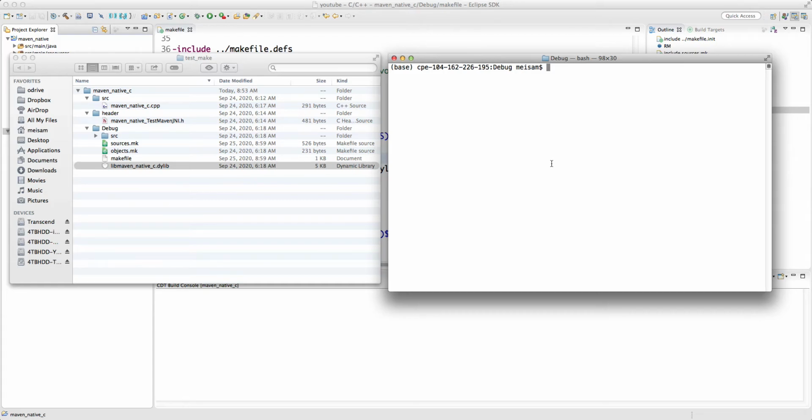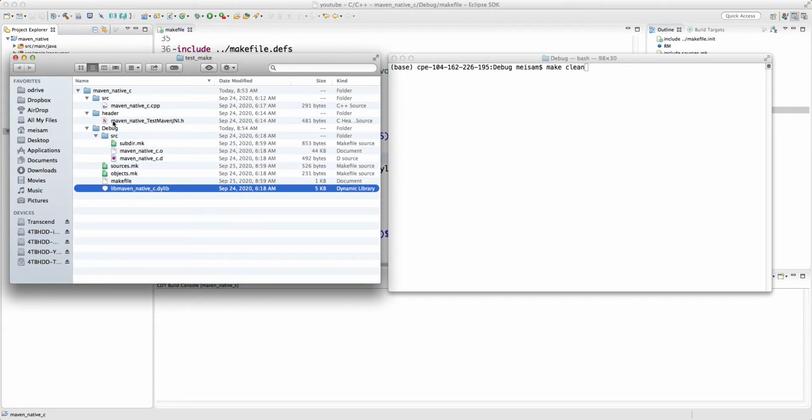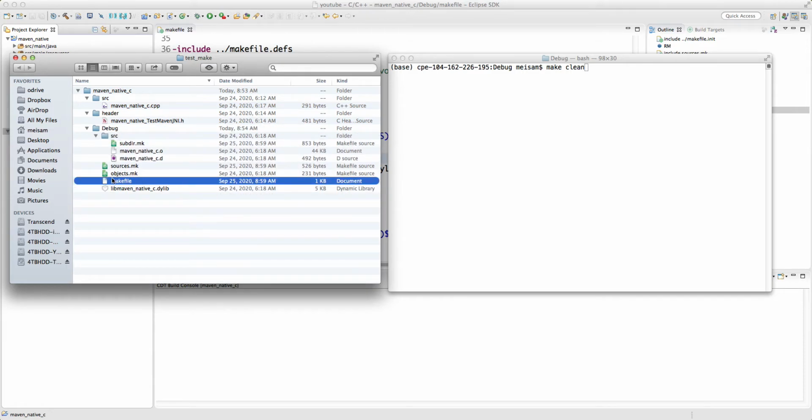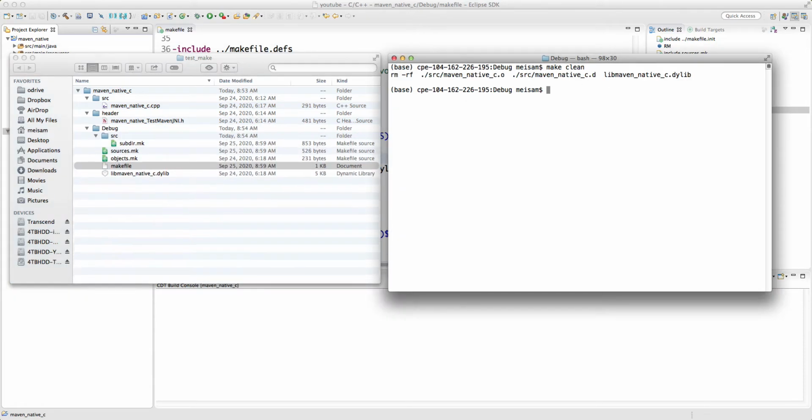So let's say, in order to do that, I run make clean, the clean target of the makefile. It just recursively goes into the folders from the top one, which is the debug folder where the makefile is, and removes all the files, right? So it runs rm recursively on all the object files, dependency files, and also the artifact.